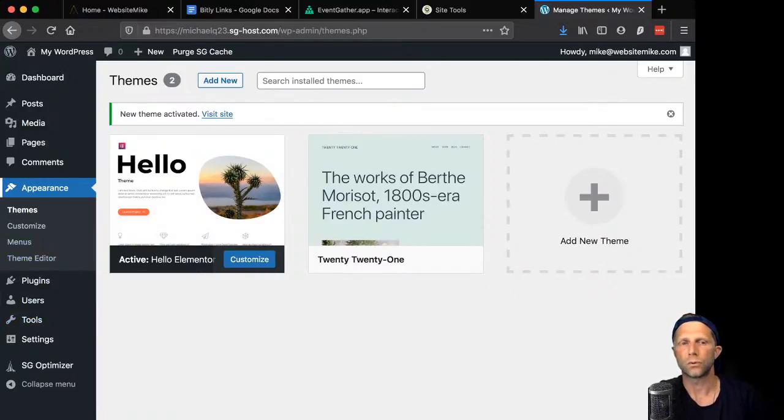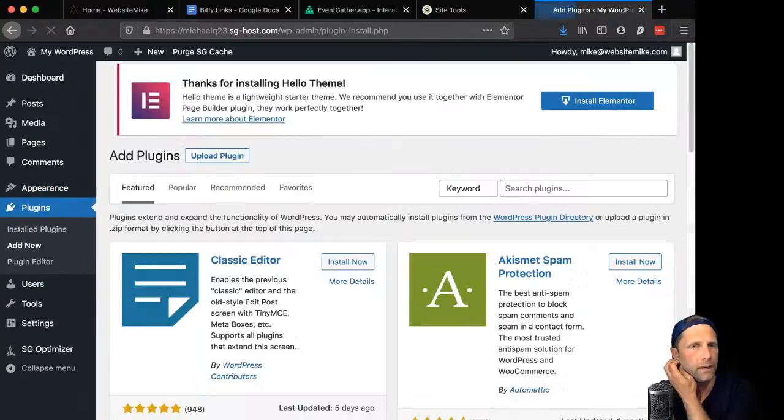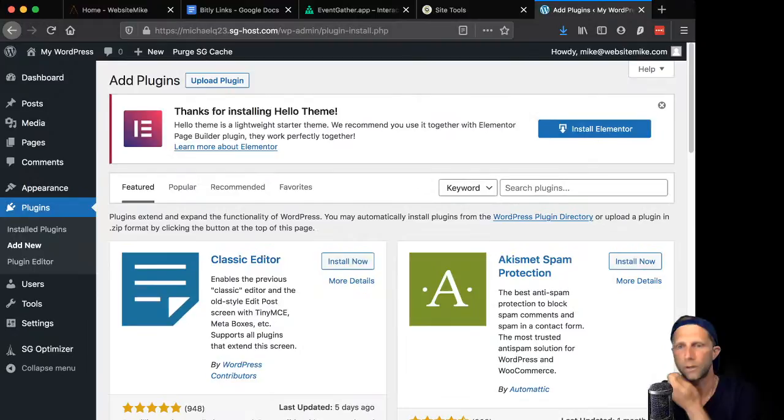After we do that installation, we are going to add a type of plugin called a page builder. And that page builder is called Elementor. And that's why it's called Hello Elementor. This theme is called Hello Elementor because it uses the page builder Elementor.